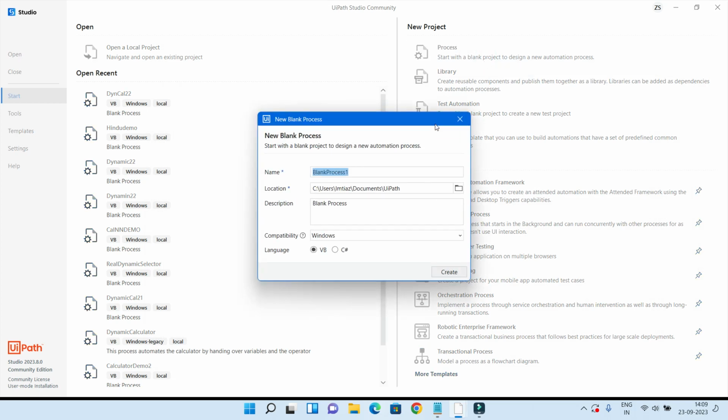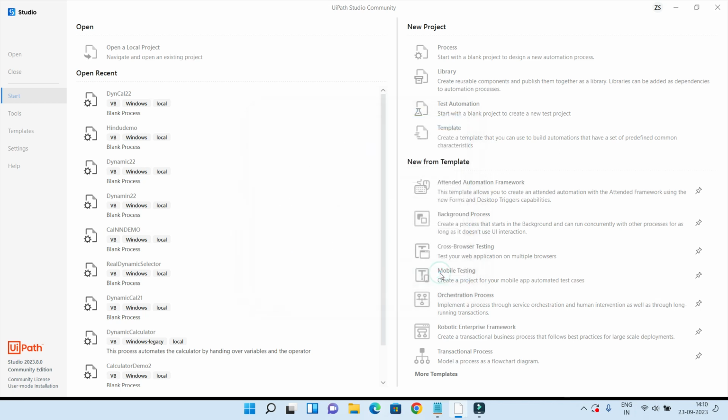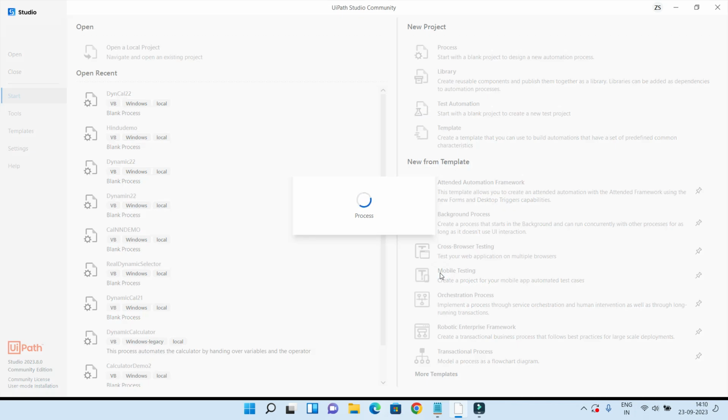Just create the project, open browser and enter value. So I'm just clicking on the create button. It will open the project with the default main sequence.